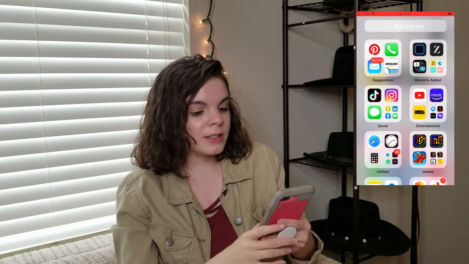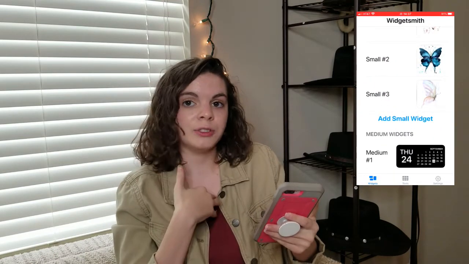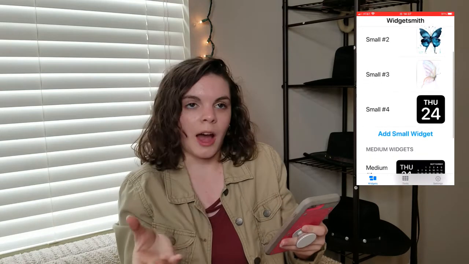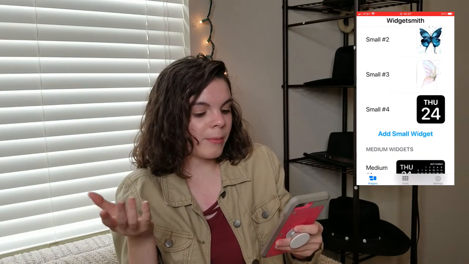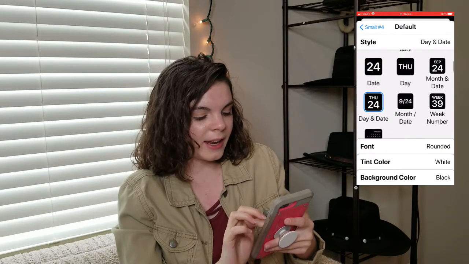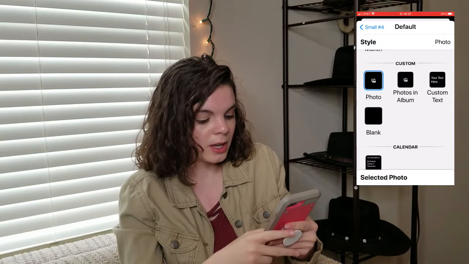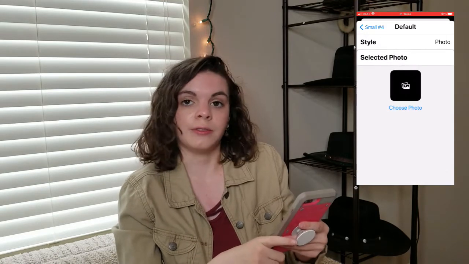And then basically how I made the widget one, which is over in the top left, is I got this app called Widgetsmith. And essentially what you do is you go up into add a widget. I'm choosing add a small widget because that's what I want. Then you would tap on the newest one. You would click on default widget. Then you would scroll on down and then I picked photo. You can obviously pick another one if you choose to. And then essentially what you would do is you would select a photo.